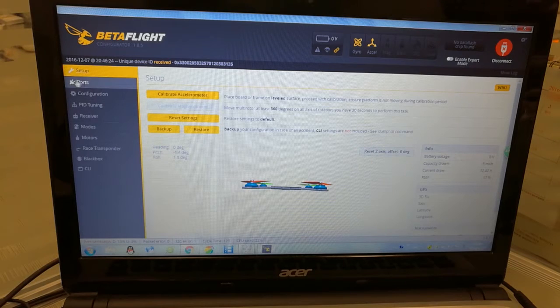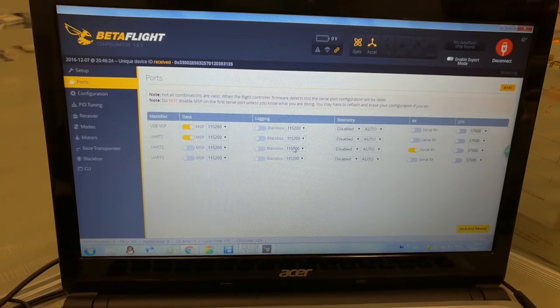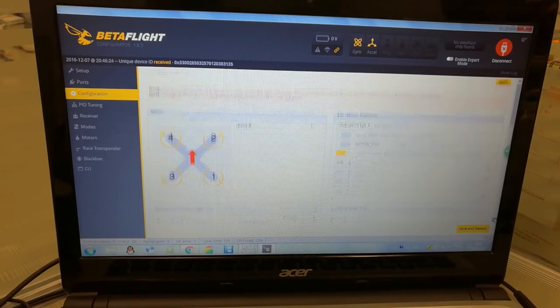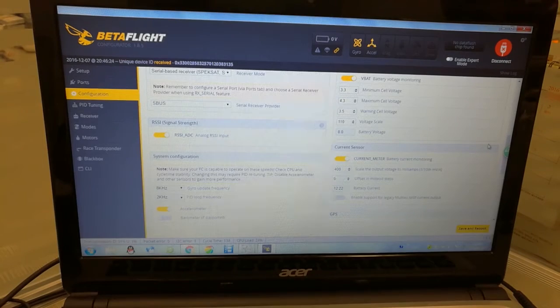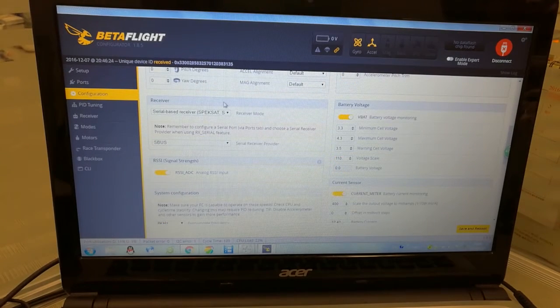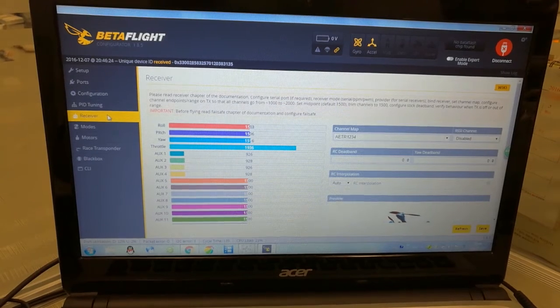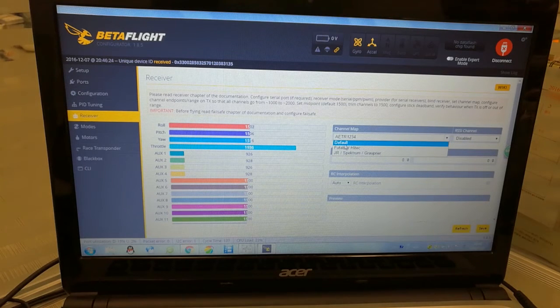All right, so if we go to the ports, number 2 is activated. Let's go one more time to configuration. All right, it looks all good. SBUS. Now we can go to receiver and here we probably can try default. Let's try default and press save, and it's saved.